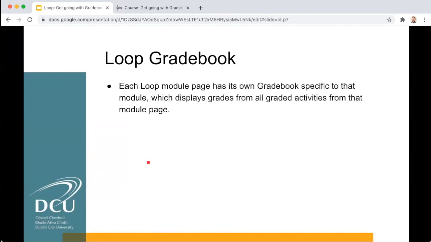Each Loop module page has its own gradebook. So if you have a module on Loop, ABC 101, that will have its own gradebook, and ABC 102 will have its own gradebook. So every gradebook is unique to every Loop module page.